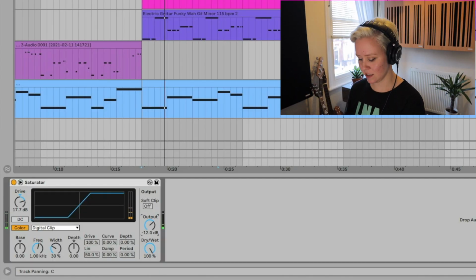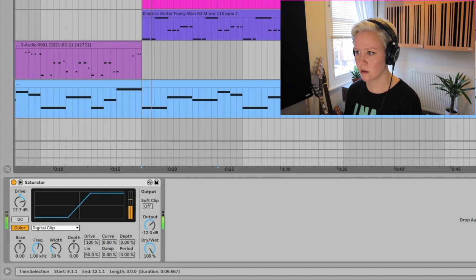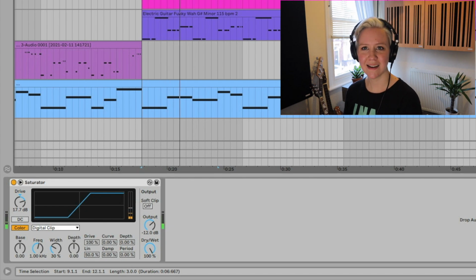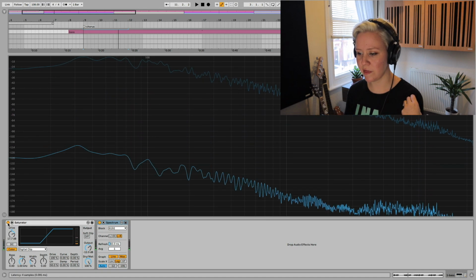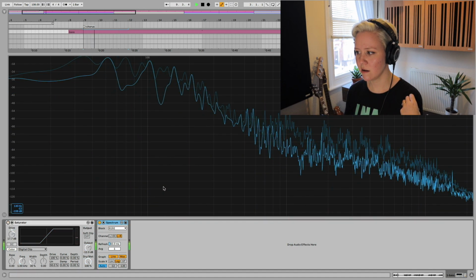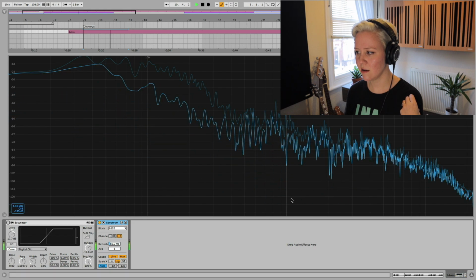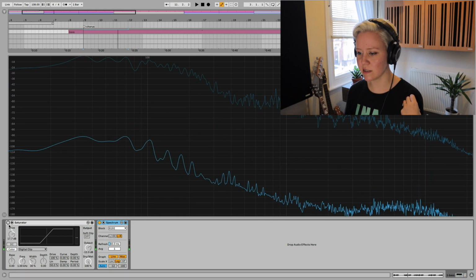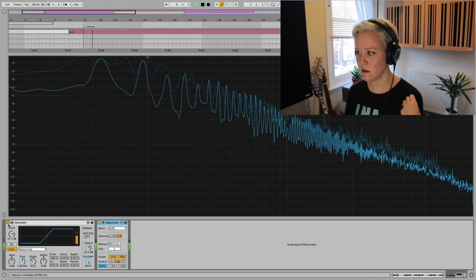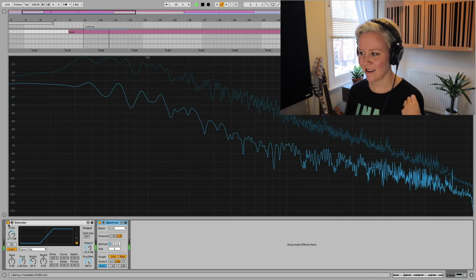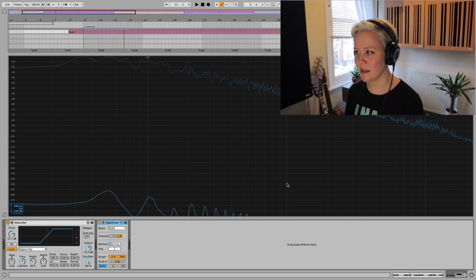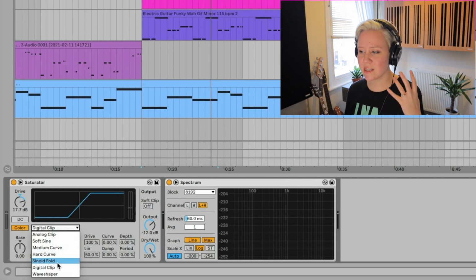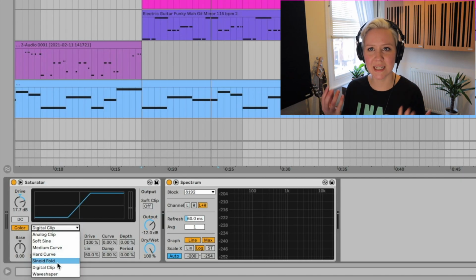So already, if we just add the digital clip with the drums, compared to without Saturator, and then look at the mid frequencies with Saturator, there are definitely many more harmonics happening in the mid and high end. It just depends on the signal, what you're going for, what the style of the song is.